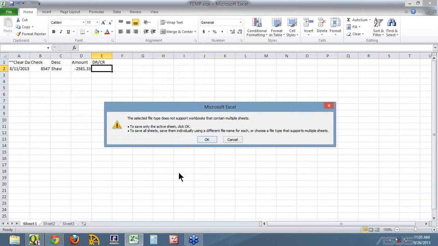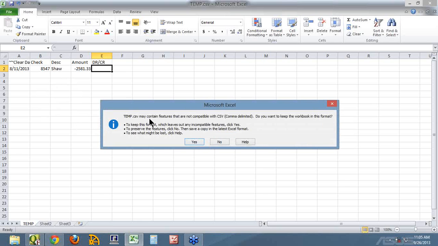It doesn't support multiple worksheets. Here we have these multiple worksheets. When you start a spreadsheet, it has those down there. We'll click OK, and it's going to save just the active sheet as the CSV file. If there's any bold characters or formulas, graphics, images, formatting, customized stuff, it's all gone, because as we saw earlier, a CSV file is really just a text file. There's nothing fancy about it at all. So we'll say yes to keep this format and leave out any incompatible features.